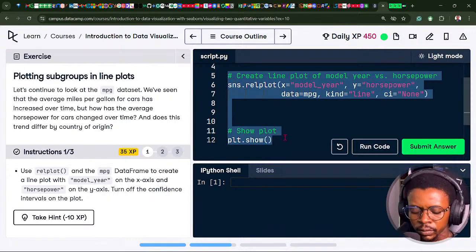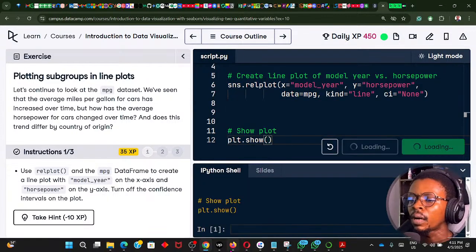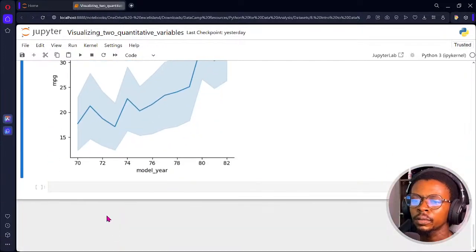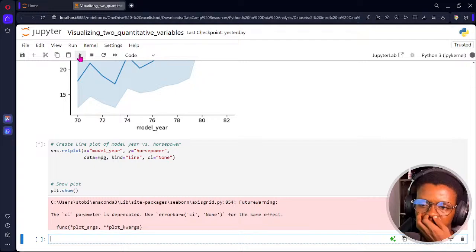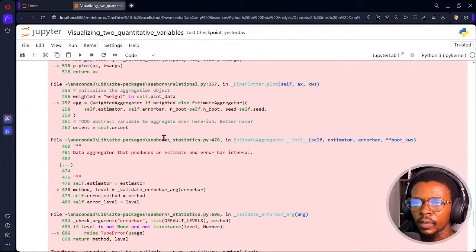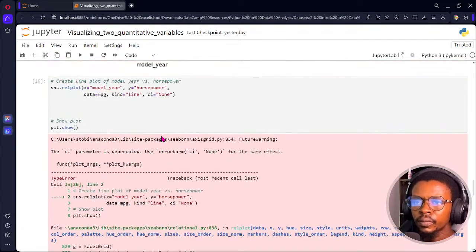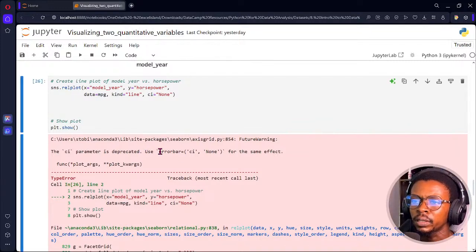Just copy this line of code. I run this code here. Oh, you got an error there. Yes, we are going to get an error here. It says the CI parameter is deprecated, use the error bar. Okay, let's use the error bar instead here.